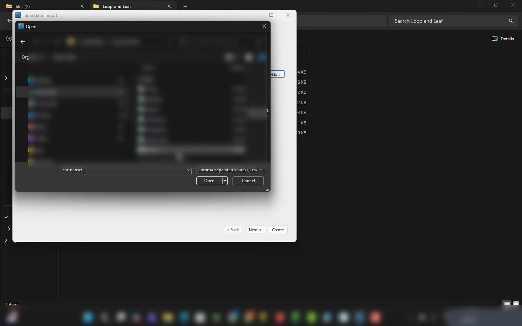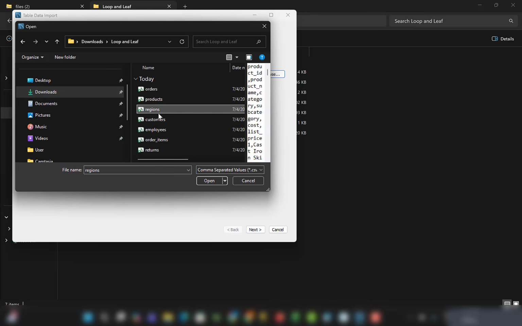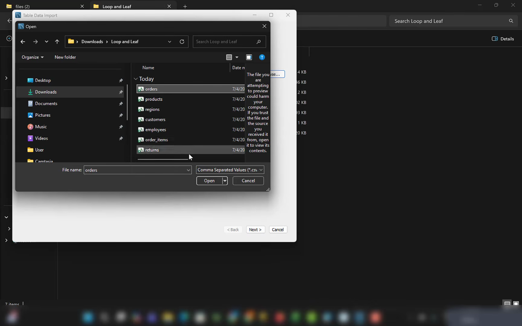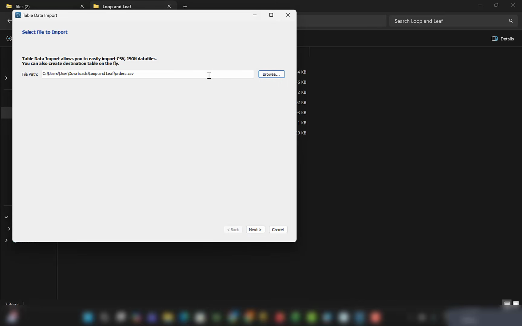These are all of the tables here. You will need to bring these in individually. There is a way to do a bulk upload, but it gets a little bit messy. So I'm going to bring in all these individual tables. So I'm going to start with orders. You can see that brings in from the path. Go to next.